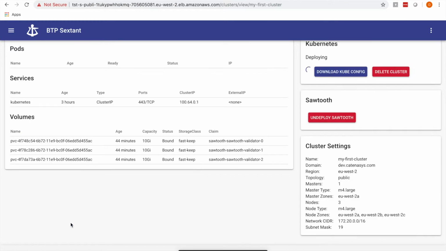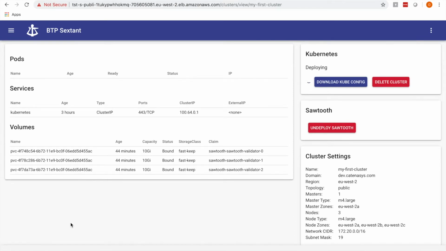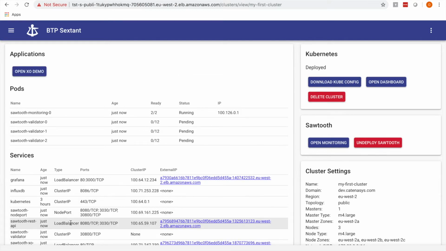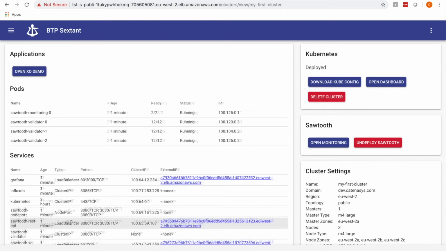We're then simply going to deploy the network, and unlike the creation of Kubernetes clusters itself, this should really only take a couple of minutes. And whilst you're waiting, we provide you with a summary page where you can see the pods, the services, and the volumes. Within 1 minute, we've now deployed Sawtooth onto the Kubernetes cluster.